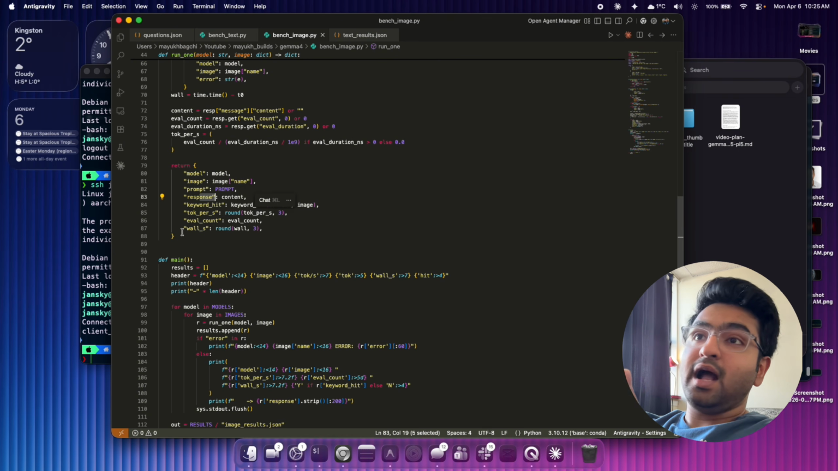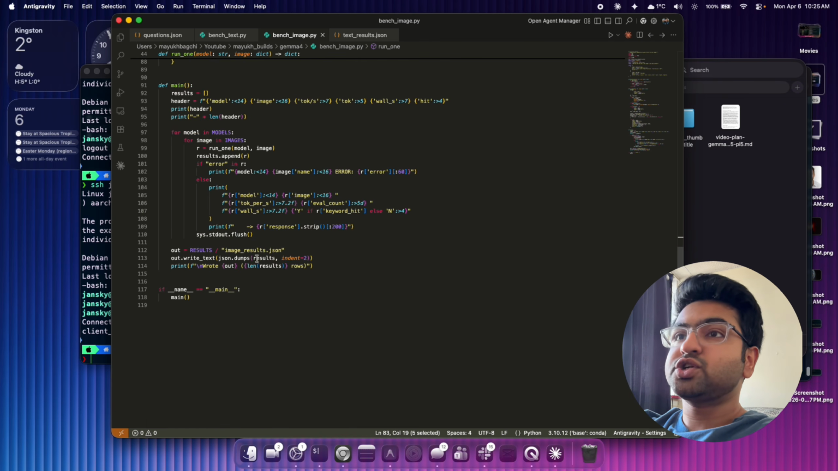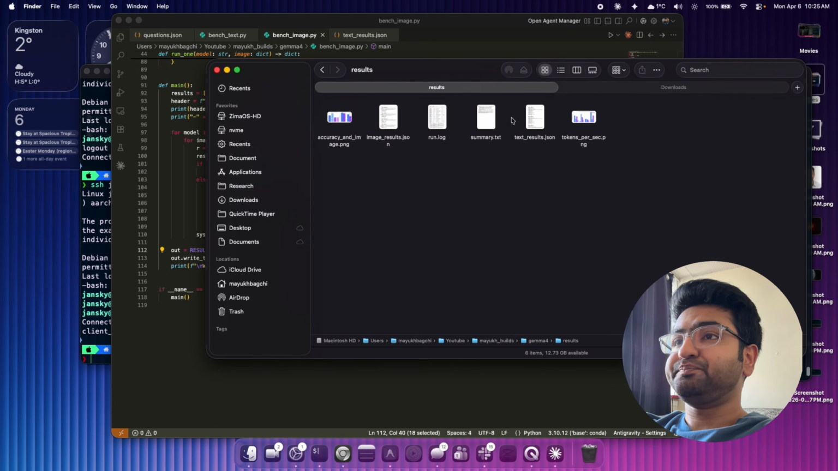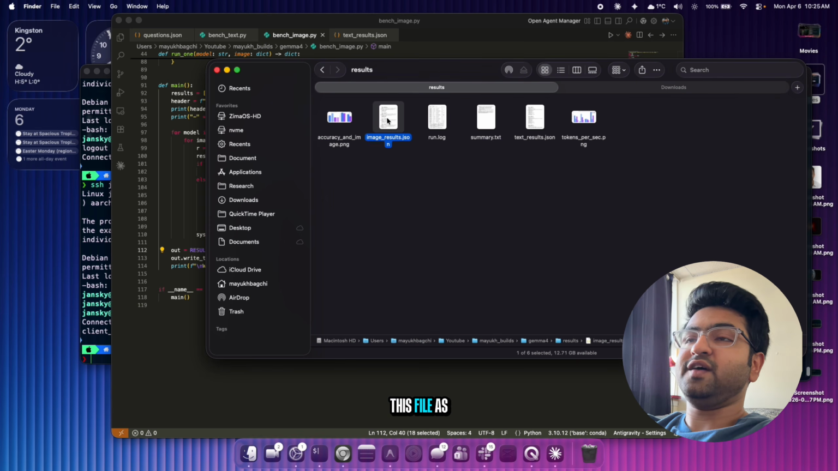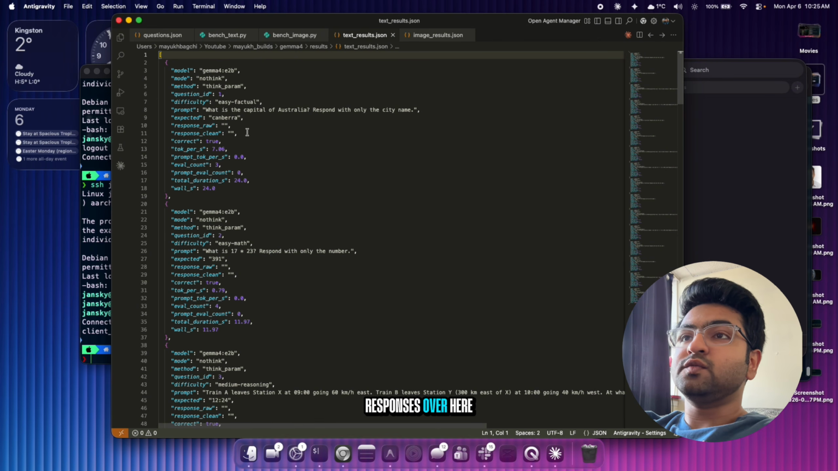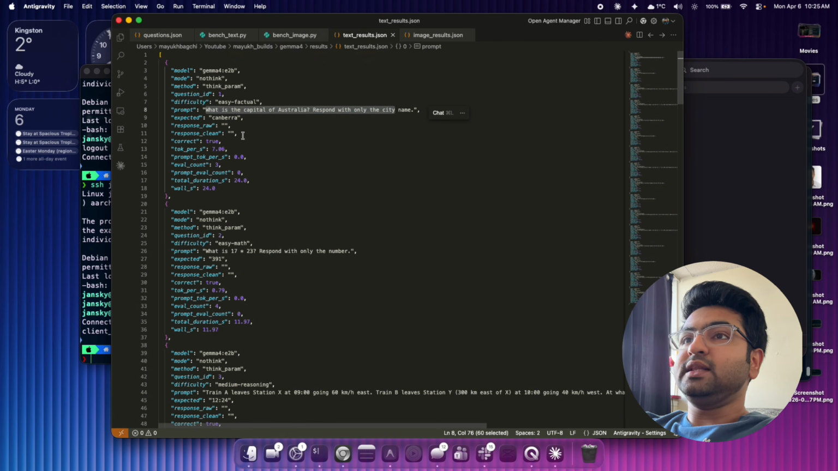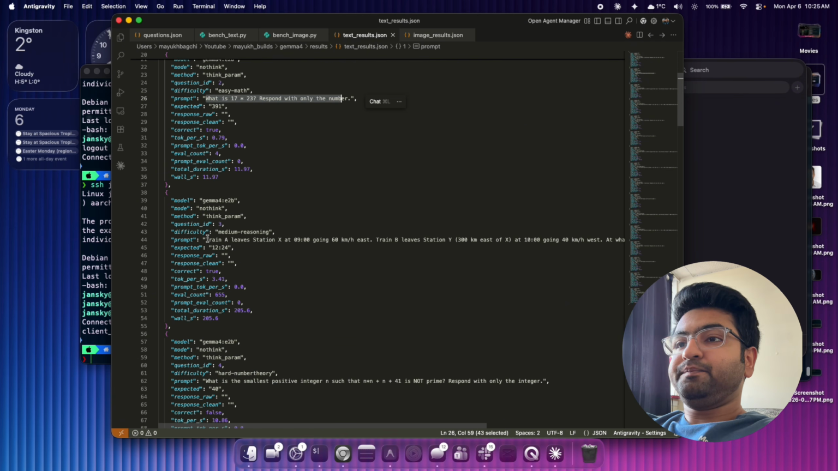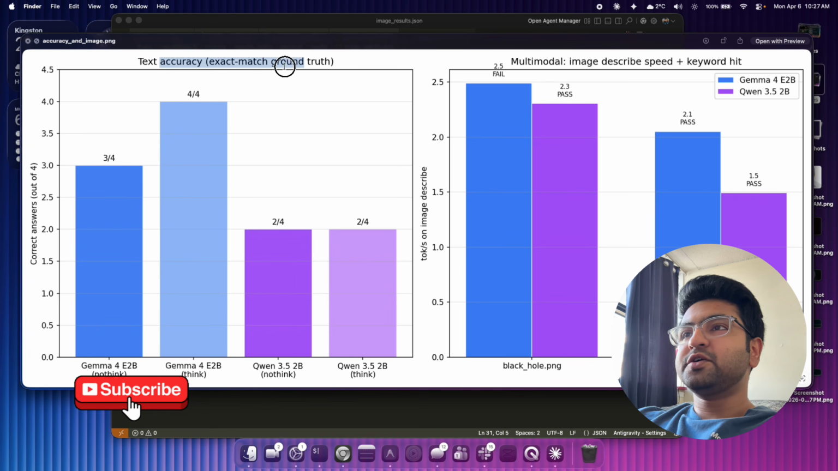And then asking the same structured questions and storing the response in another image test.json file, which is this file, as you can see here. I was just piping out the responses over here and then using that to do all of the comparison, the benchmark comparison. All right, so here's the part you're most excited for.